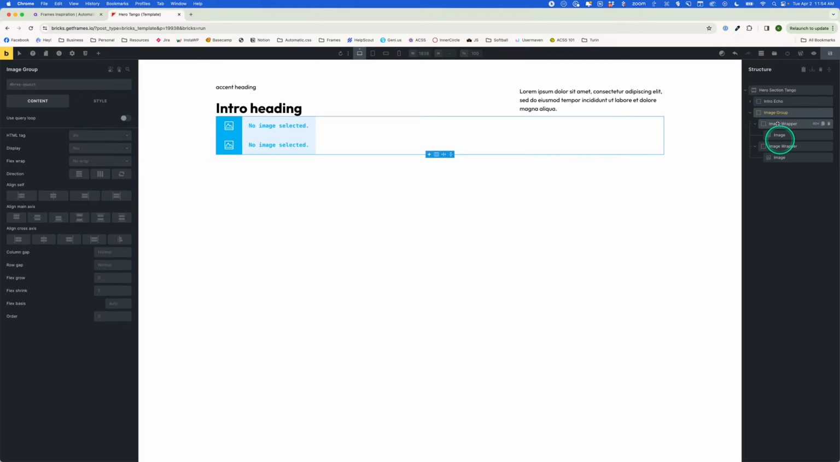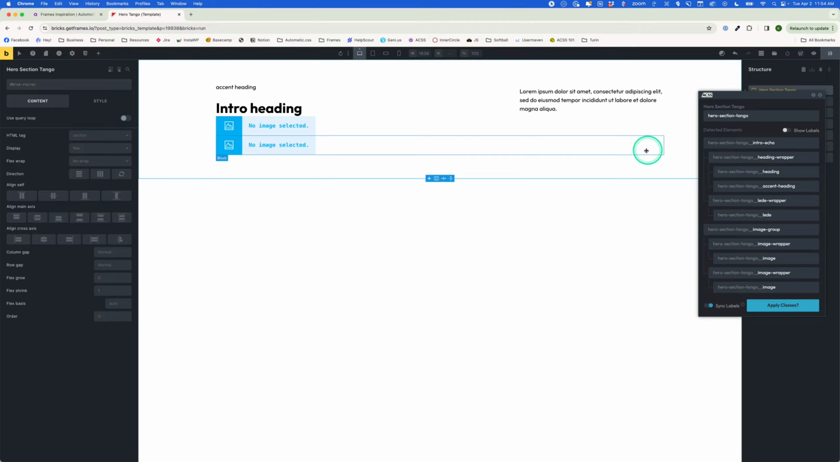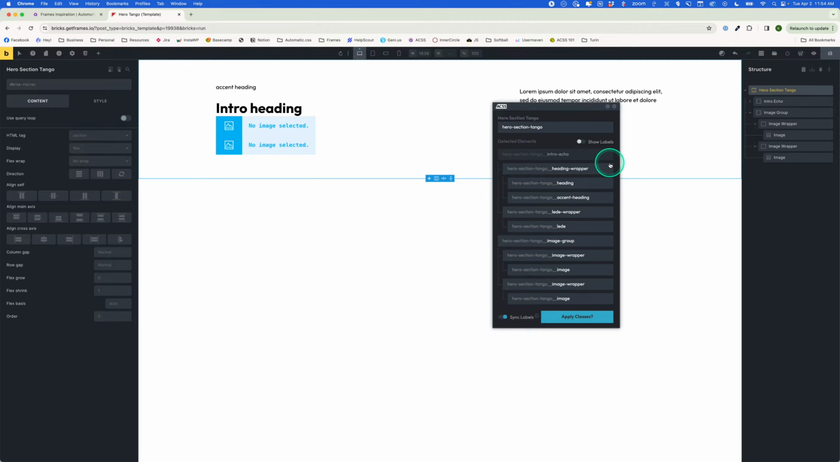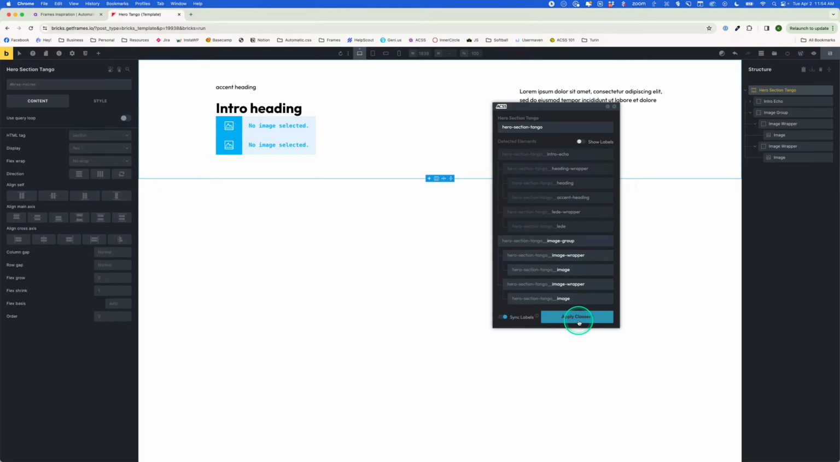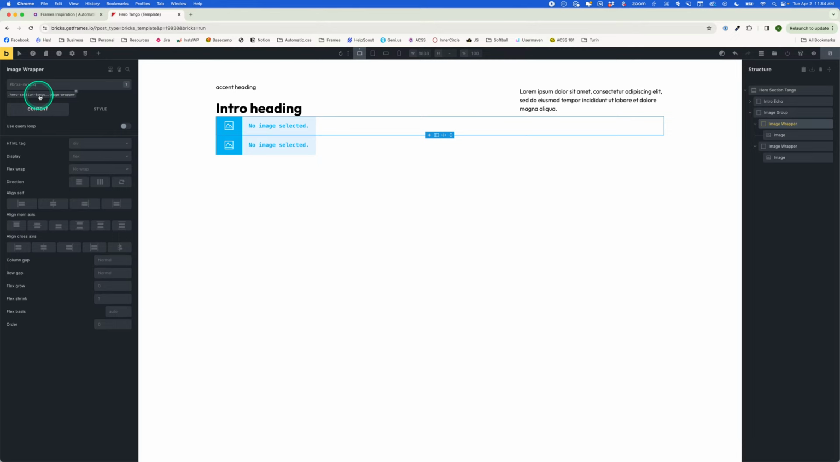Image, okay, I think. You know, naming things is hard. I'm just making sure that our names are logical and make sense. So I'm going to auto BEM up here. So we've got hero section tango, and we're going to immediately say no to these intro things, because they're already their own block. We do want the image group and we do want the image wrappers. All right. And I think we're good to go there. So let's go ahead and apply classes. Excellent. All right. So I've got hero section tango to work with. I've got hero section tango image wrapper and hero section tango image.